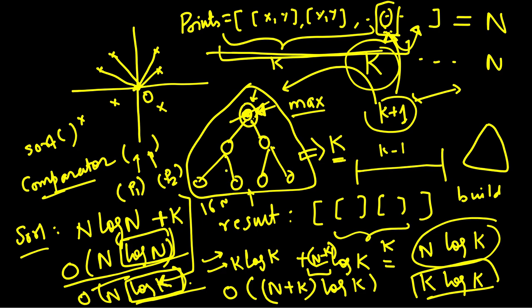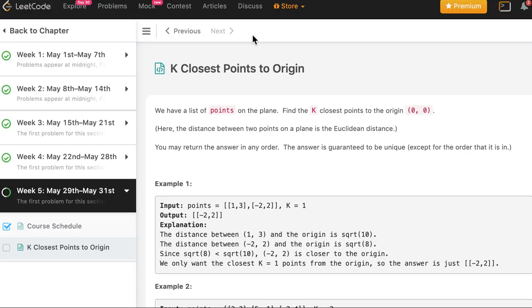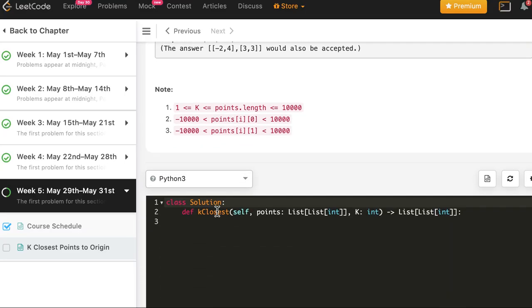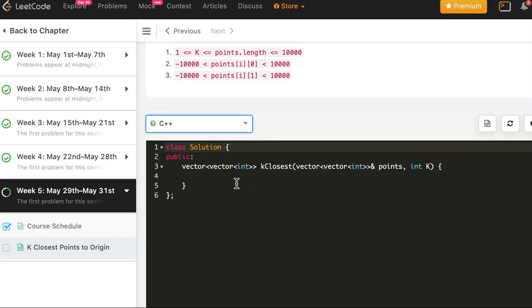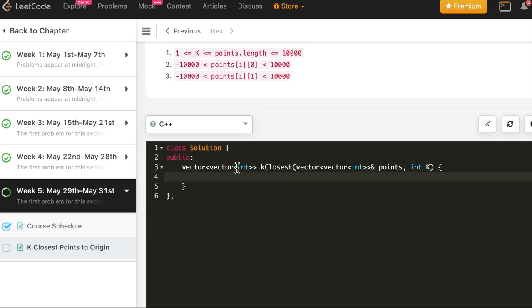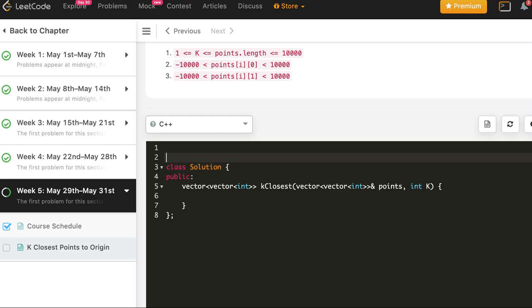So let's write the code for this. In one of the languages I will use sorting also as an additional method, although that is very trivial. You need to use the inbuilt sorting function in different languages. So first let's solve in C++. So we need to define a custom comparator here.